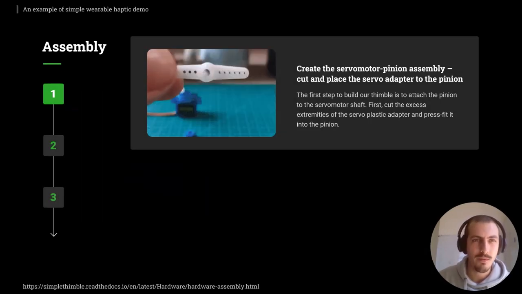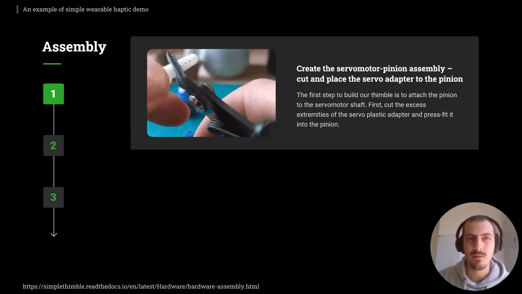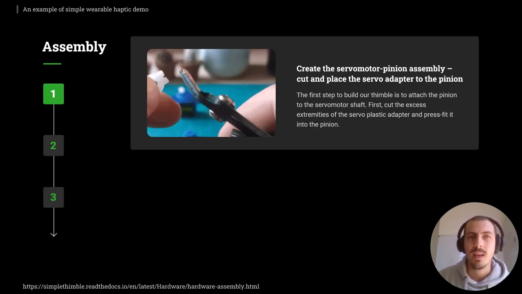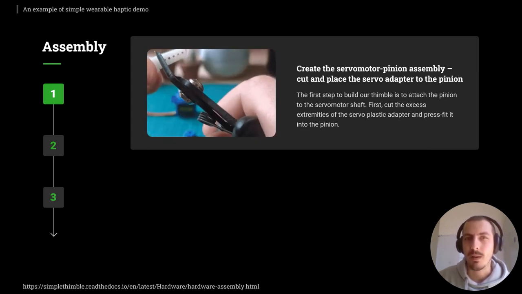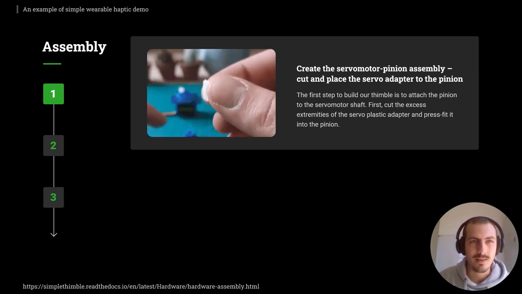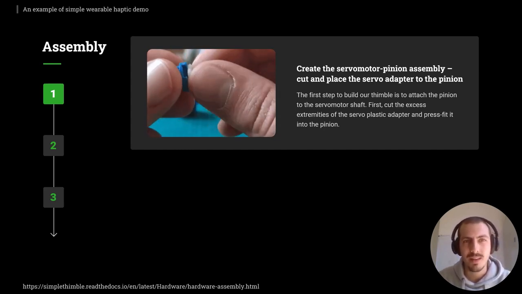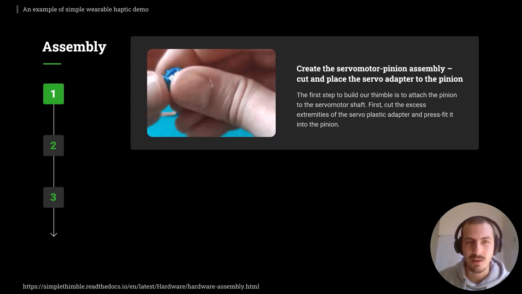Okay, now let's move on to the assembly of our device. The first step is to create the servo motor pinion assembly, that is, to cut and place the servo motor adapter to the pinion. First, cut the excess extremities of the servo plastic adapter and press fit it into the pinion, as you see in this animation.